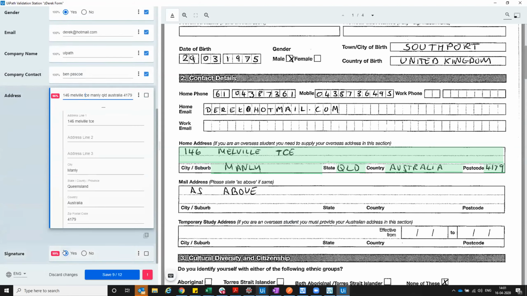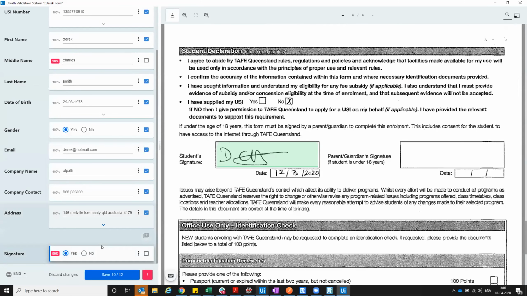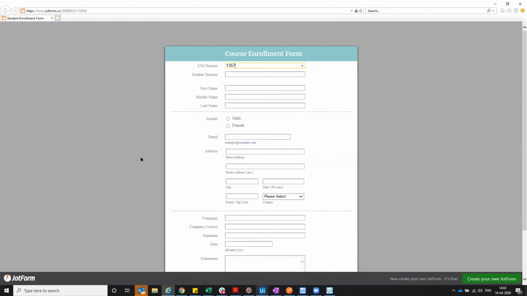Apart from that, we are going to check if the signature is available. You see here it is checking the signature, and it is 99% confident that the signature it has seen is actually there. I'm going to save this and continue and save, and then it is just going to post this information. Every one of you is already aware how this works, so this is just for demonstration purposes.